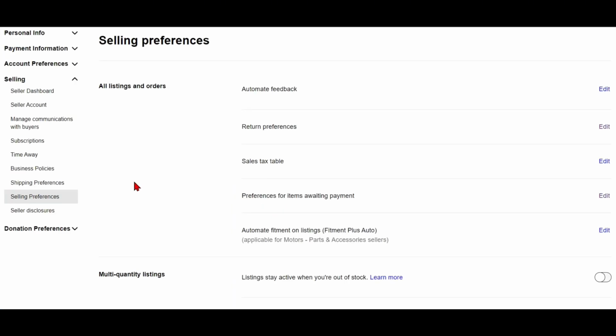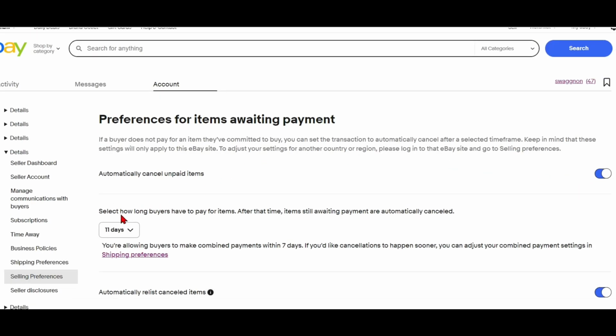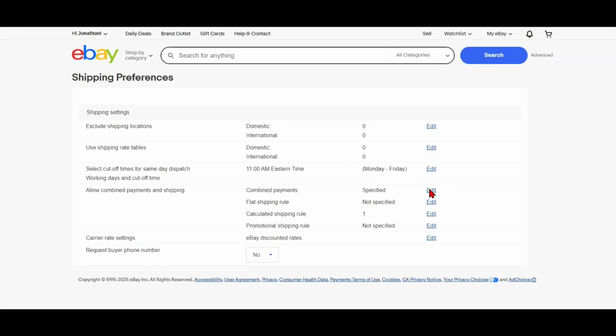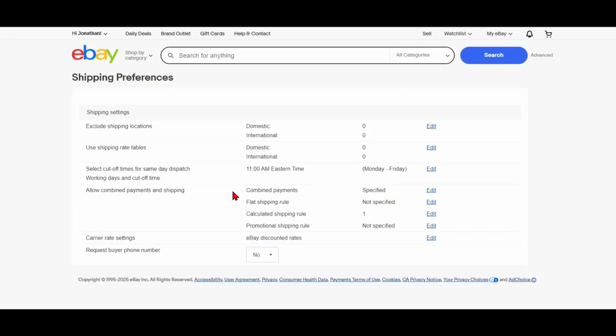And under the selling preferences, this is where you'd be able to set up so they can do that. So for awaiting payment, I have it scheduled right now to have 11 days and it'll automatically cancel. But I also give the ability for people to buy multiple products all at once, so they can combine payments into one shipment. So I give my buyers 7 days. They can buy as many as they want and they can get cheaper shipping.